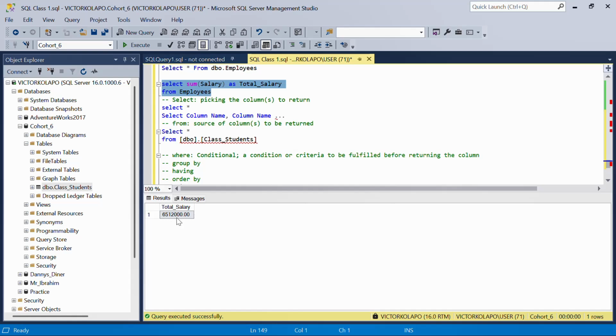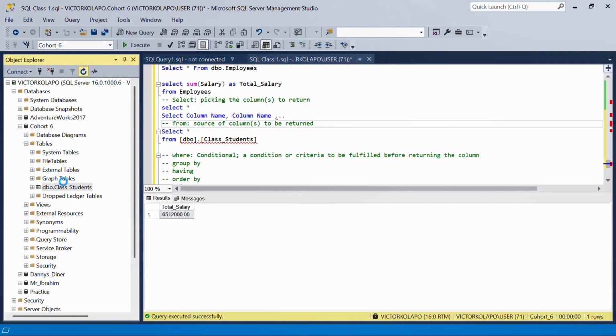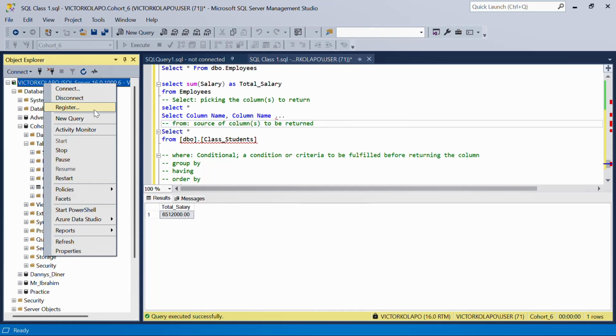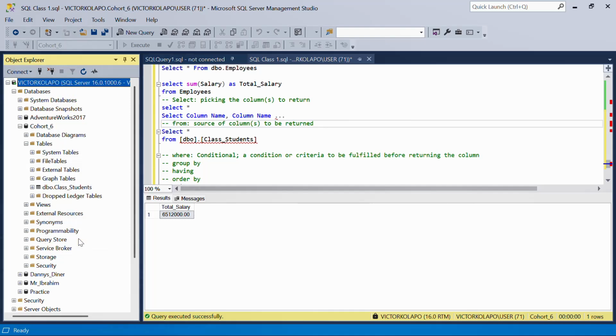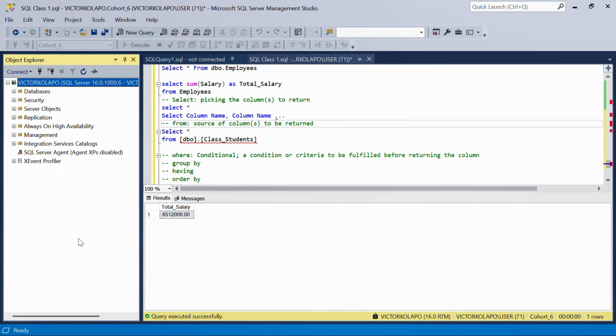Okay, that's fine. I think I can refresh this if the table will come here already. It's not coming. I think this table is okay.